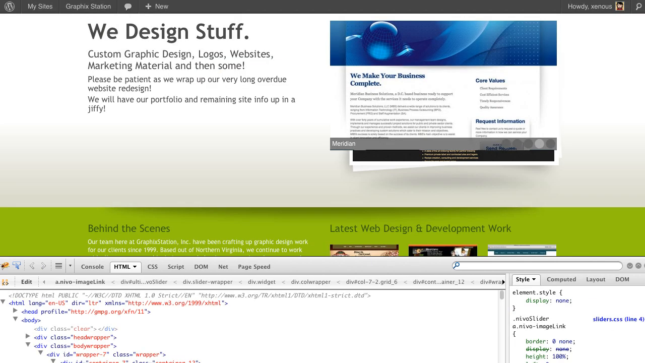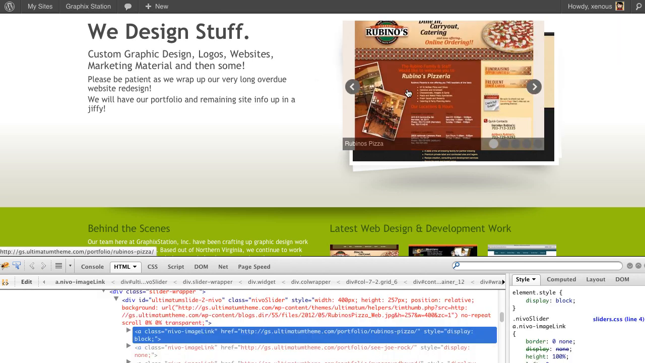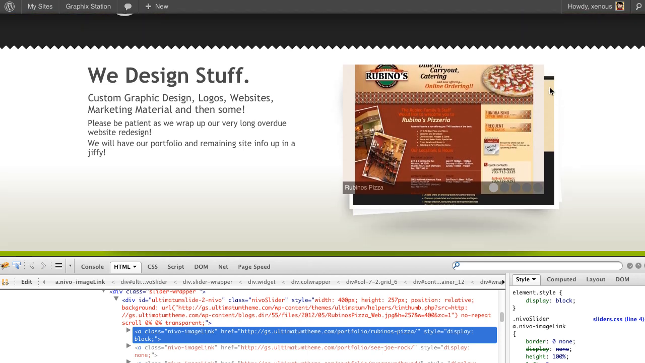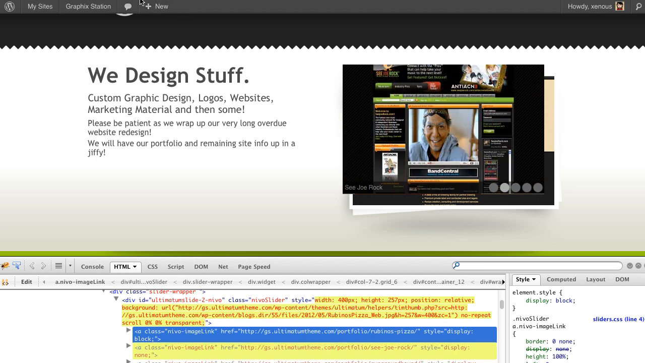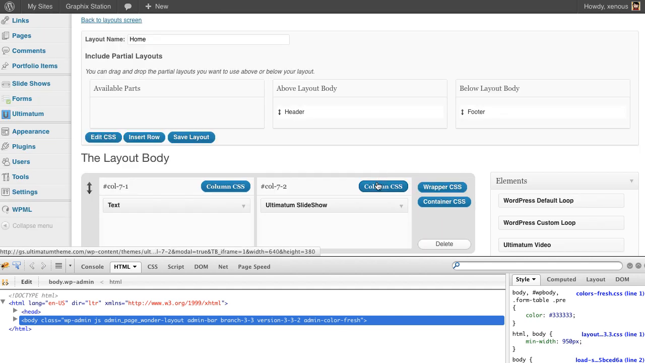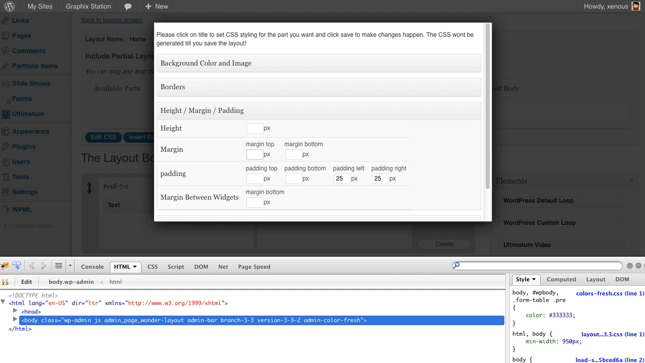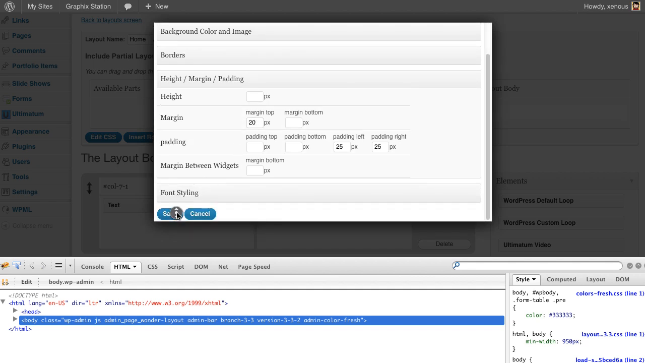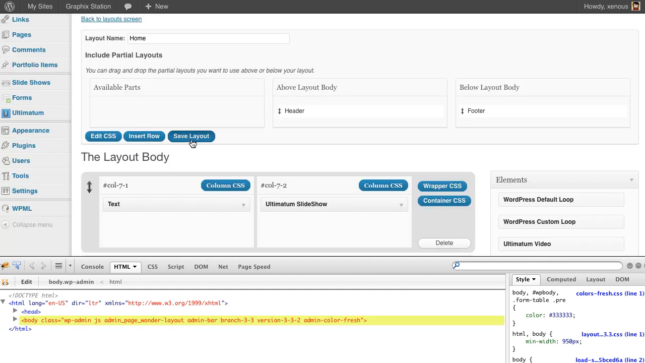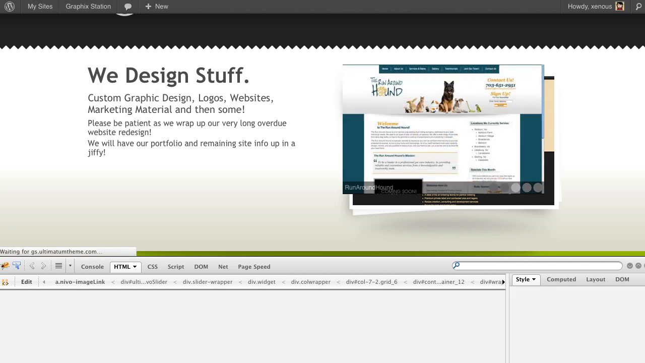So that my slider should fit in their image. So I need some margin from top. Let's say it's around 20 pixels. I'm coming back to my column CSS, and in margin top I'm giving 20 as value. Hitting save. Sorry about that. Okay, saving my layout, coming back to my screen, refreshing the page.